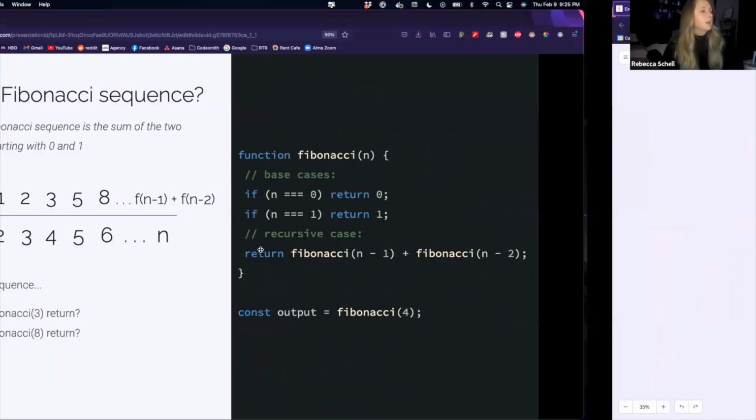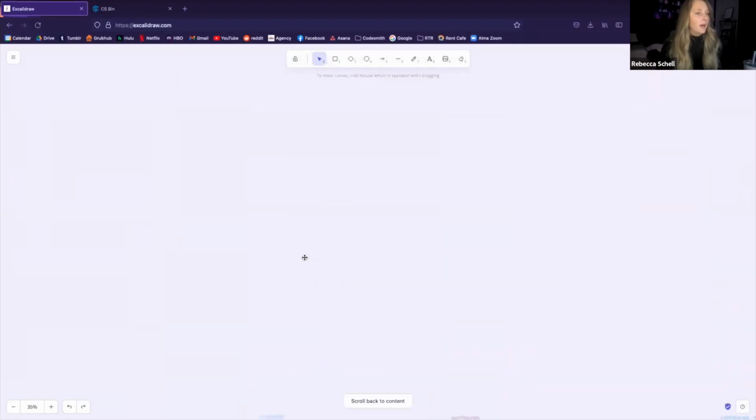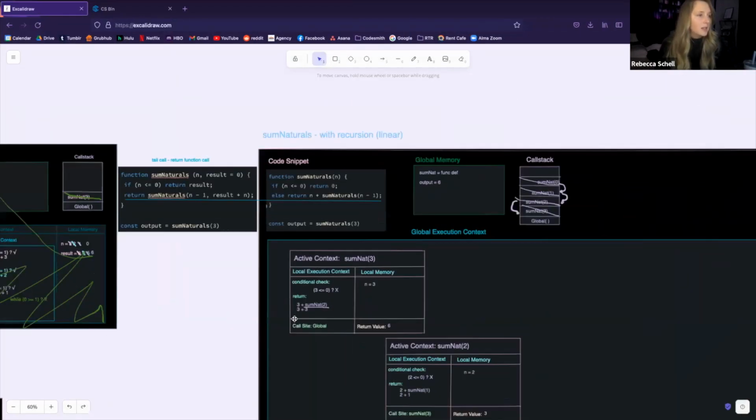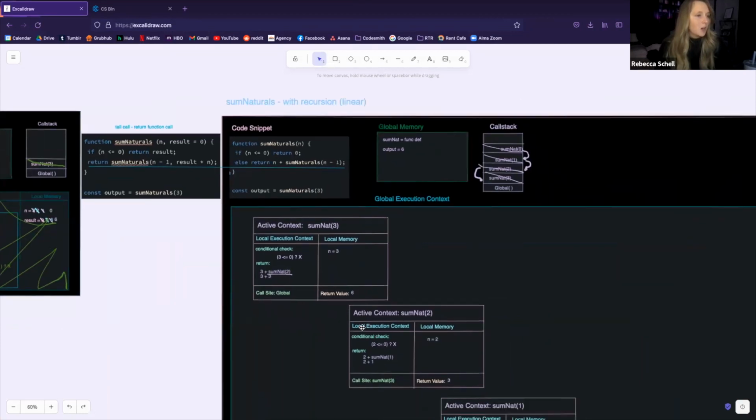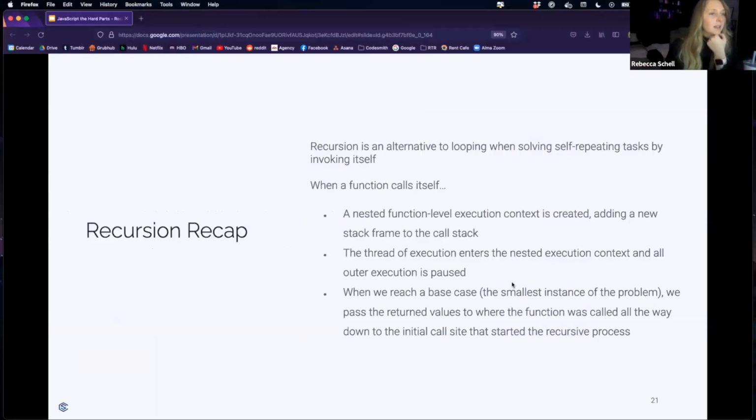No worries. Okay. Going back to our little slides, just a little recursion. Recursion is a nice little alternative to looping whenever we are solving self-repeating tasks by invoking the function again and again. When a function calls itself, a nested function level execution context is created, as well as a new stack getting pushed onto the call stack for us. The thread of execution is going to enter that next nested execution context, and all other execution will be paused until we have a resolution. So back here in our linear recursion, this got paused until we solved for this, which called another function. So then that got paused, and so on and so forth. Everything gets halted until you have finished the execution.